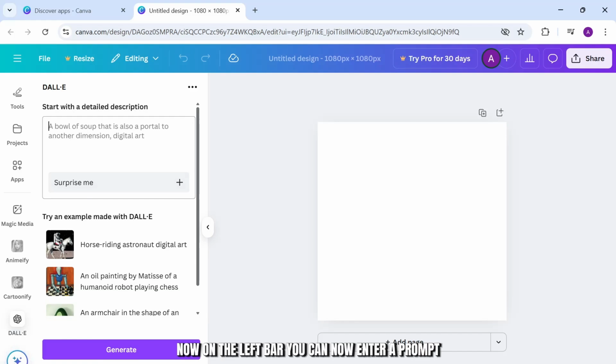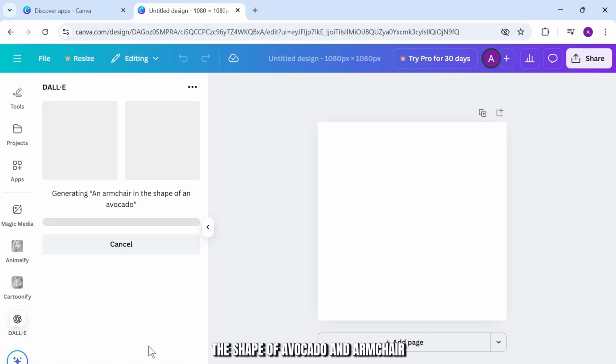Now on the left bar, you can enter a prompt which you can use to generate images. So you can write whatever you want. I will be writing random stuff like the shape of avocado and armchair. So just wait while this loads. It can take some time.